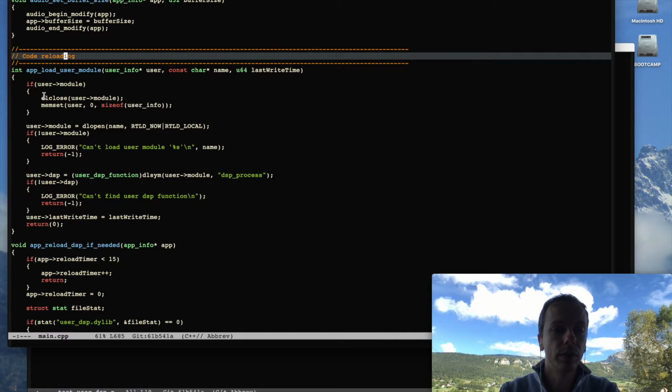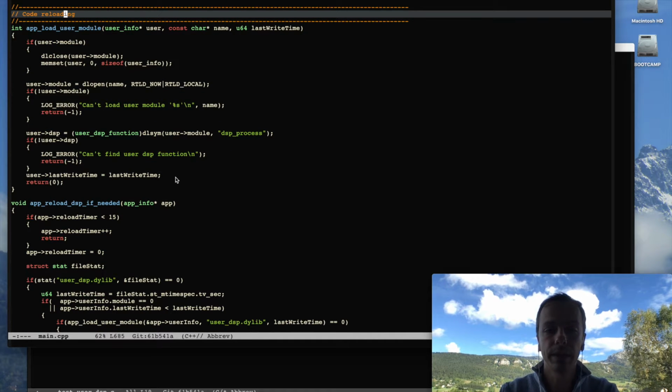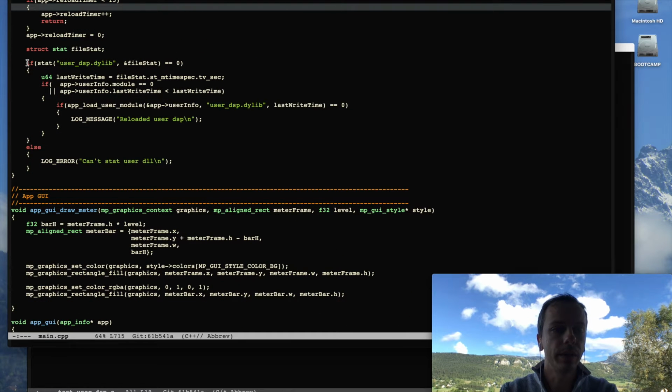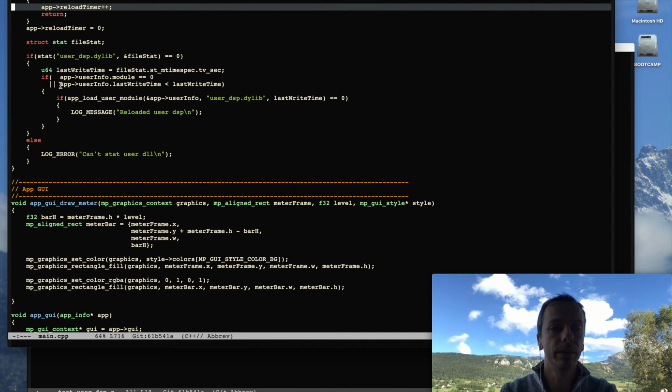So here I'm just closing the library if it already is loaded. And then I try to dlopen the library and to find the DSP symbol, and I update the last write time. Then I'm stating the file. Here it's a predefined location, and if the last modification time of the file is later than the already loaded library modification time, I reload the library.